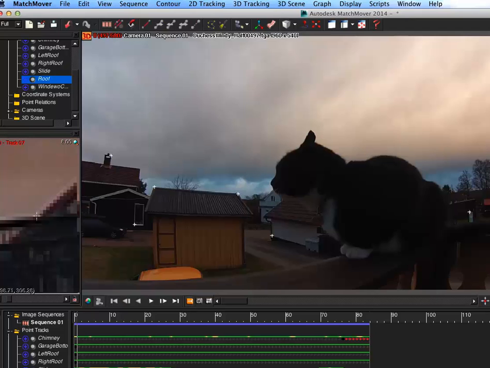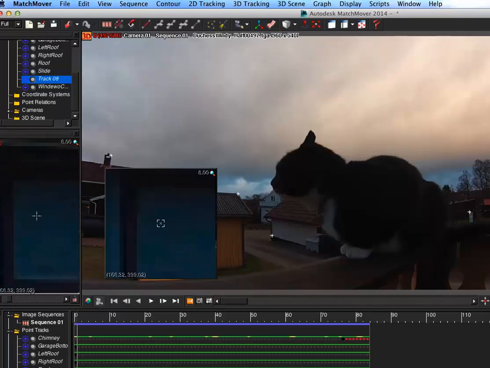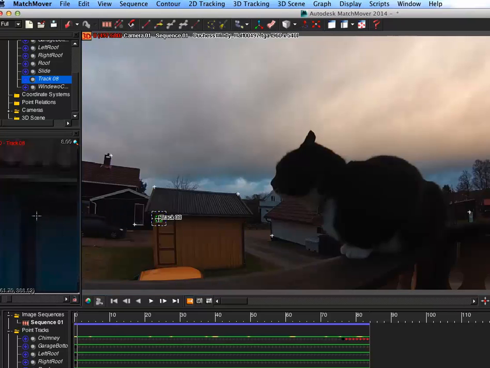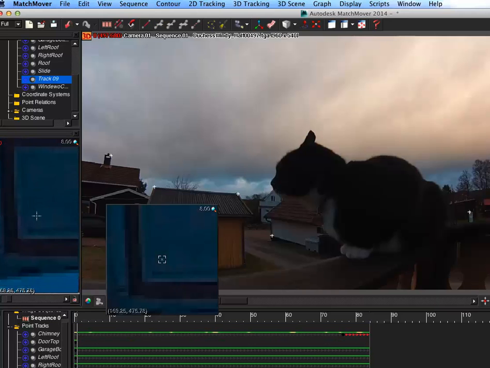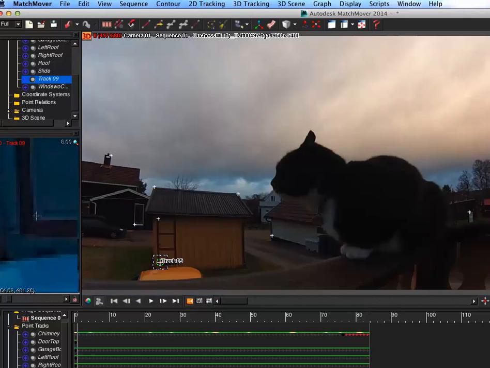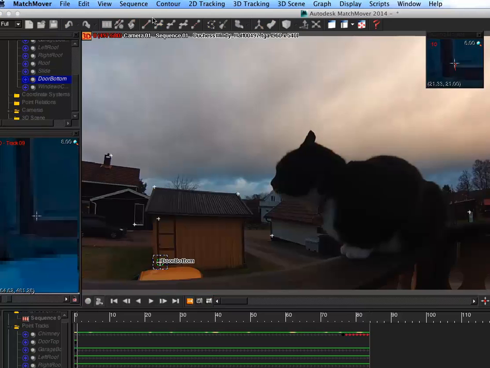Okay, so, I forgot my door. So my door is nice because I know it's about 2 meters. So this is one of my favorite things to track because I got this nice corner right here. So I'll call that door top. And we'll also do the door bottom. Nice corner there. And door bottom. And get both of these guys going.